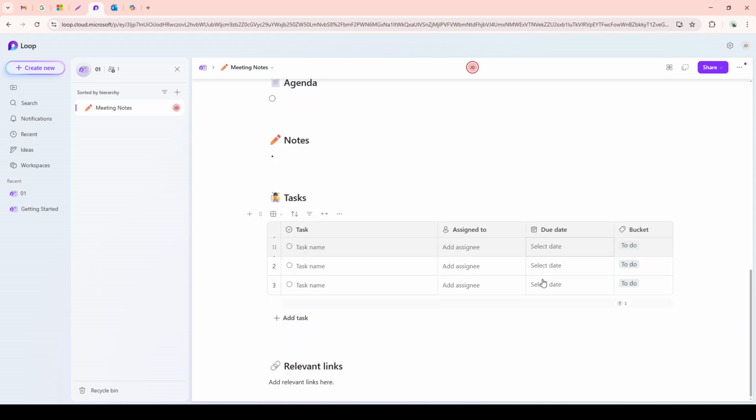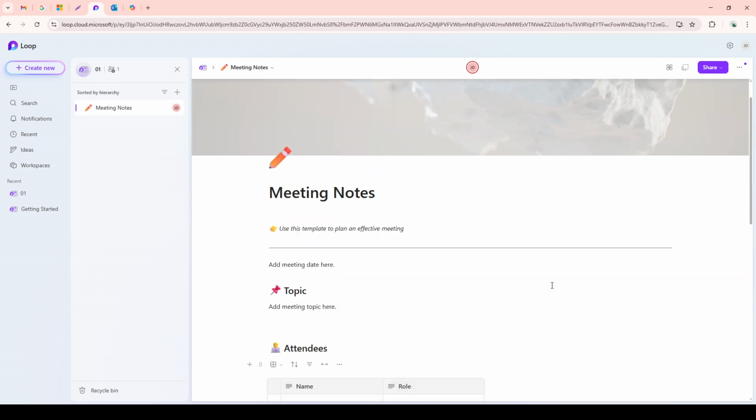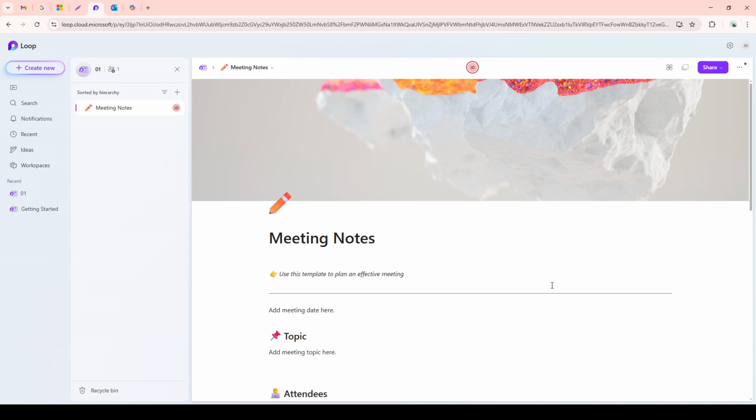And there you have it, a straightforward guide to getting started with Microsoft Loop. With these tools at your disposal, teamwork becomes not only manageable but also more efficient and productive. Enjoy exploring and making the most out of Microsoft Loop to elevate your collaboration efforts.